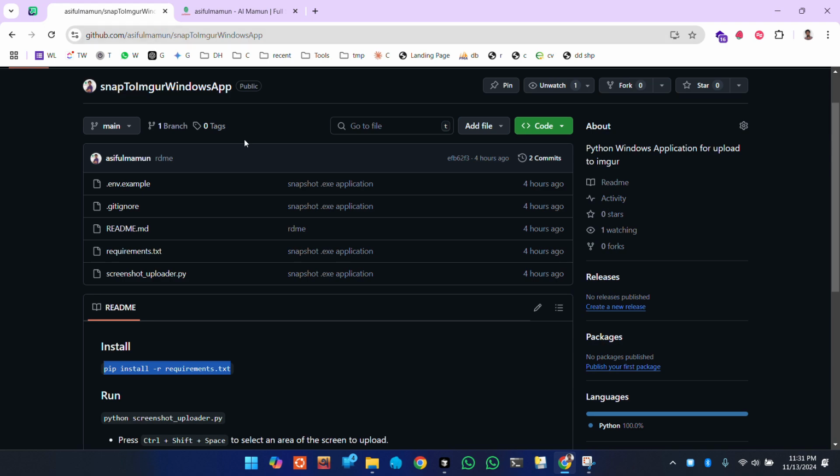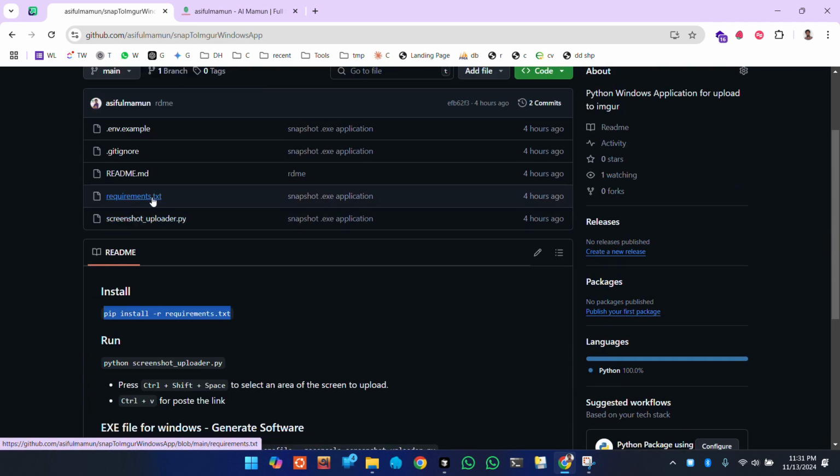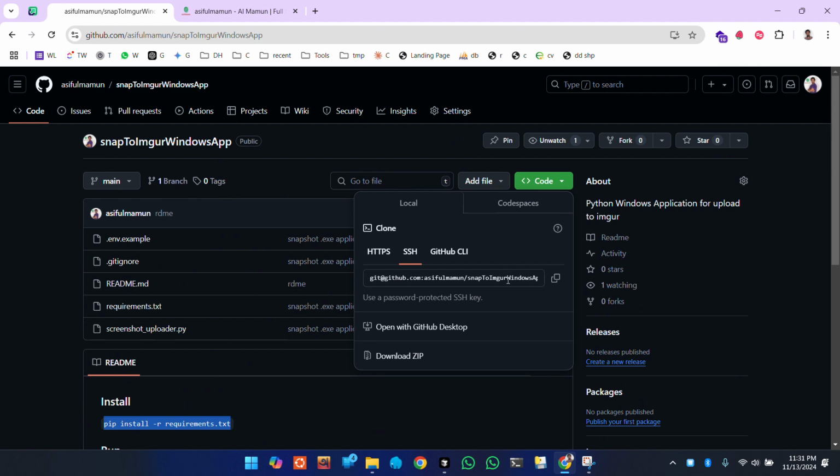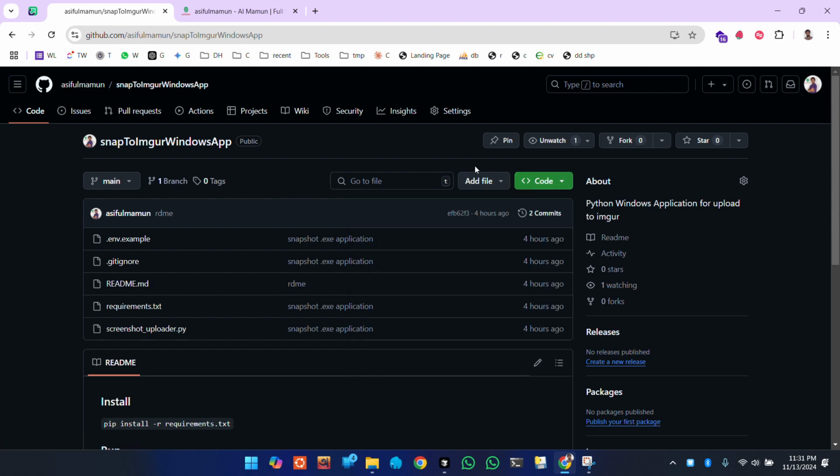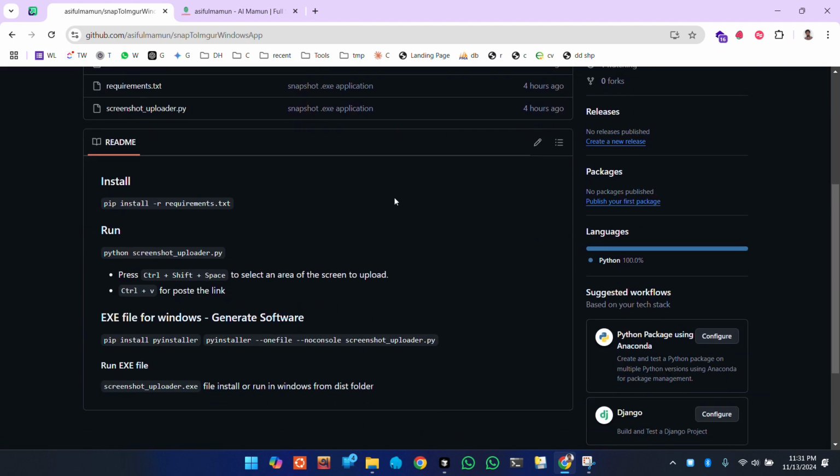First of all, this is my repository for this native software, built in Python. You have to clone my repository, which is publicly available, or if you want to contribute, you can fork it. After downloading the repository, it requires Python 3, and then you have to run pip install -r requirements.txt.